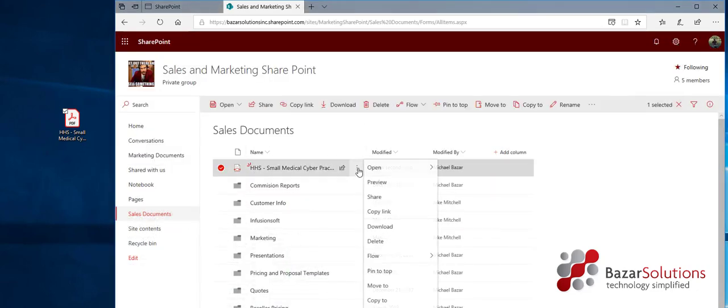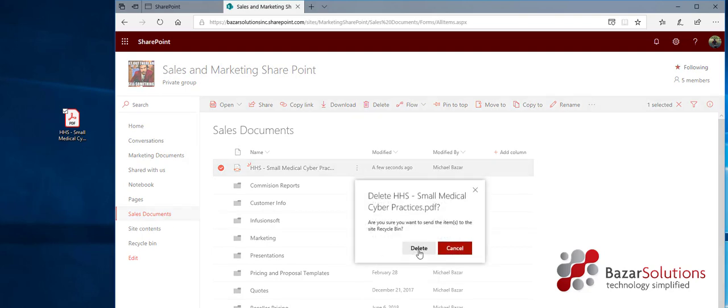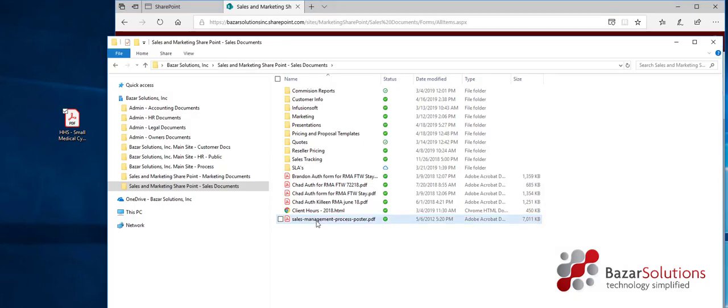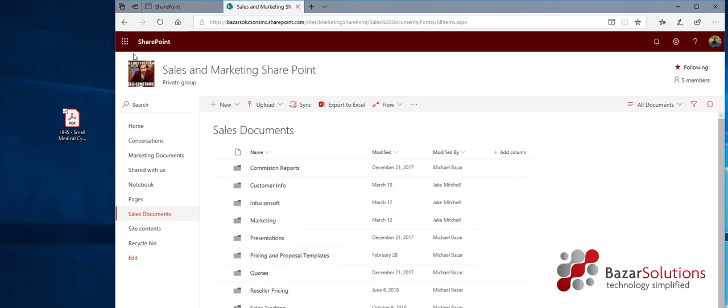Now I don't want that document actually in that spot, so I'm going to delete it. And again, I can delete it here, and it's deleted. And if I look here, it's already gone. So this stuff syncs really, really quickly as long as you're on a really good internet connection.